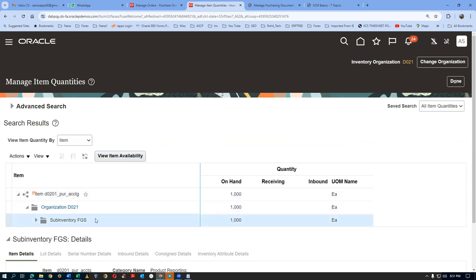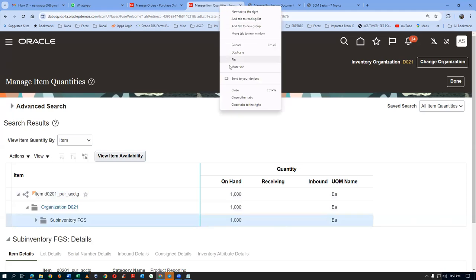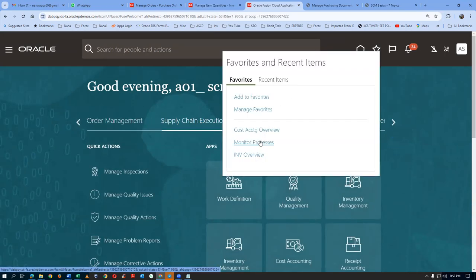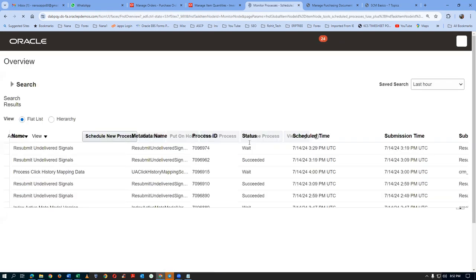Now we are going to push this transaction into the costing area. If I click on it, we will push it to the costing area. I will right click and then duplicate. We will now push the transaction to the costing area. So go there. I will click on the star icon and go to the monitor process. There's a favorites now. Go to the monitor process. So let me push this transaction to the costing area.